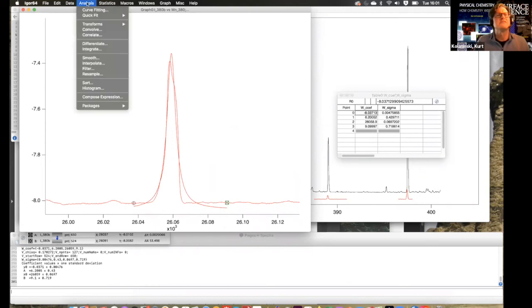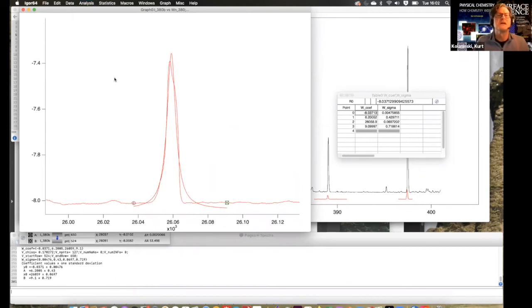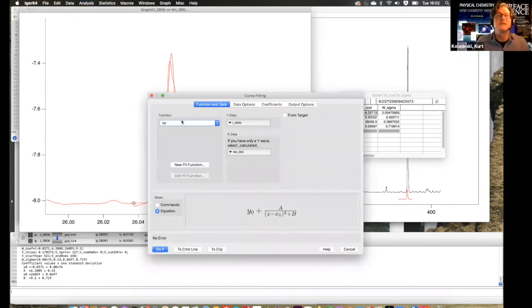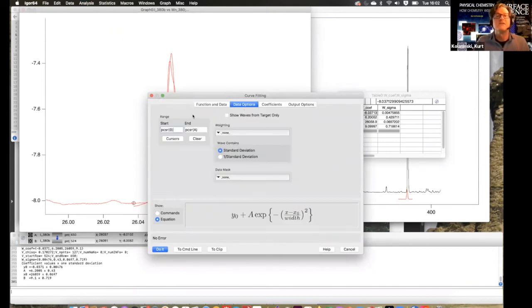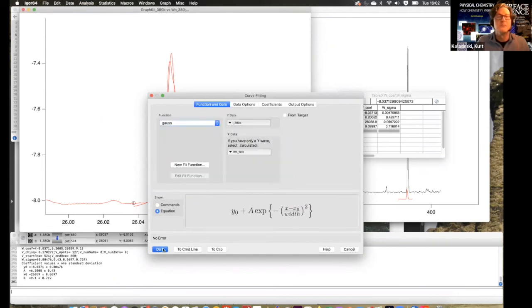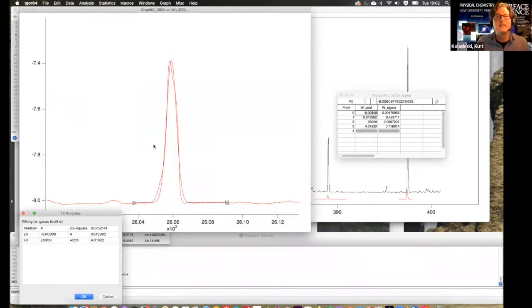Does a Gaussian fit better? Let's take a look. If I want to see if a Gaussian fits better, I can just go back here and change it to Gaussian. Same data, also between the cursors. Boom, there you go. And there's the Gaussian. Hey, you know, they both fit pretty well. Maybe the Gaussian fits a little bit better, actually, right? There's the central value of the Gaussian fit.